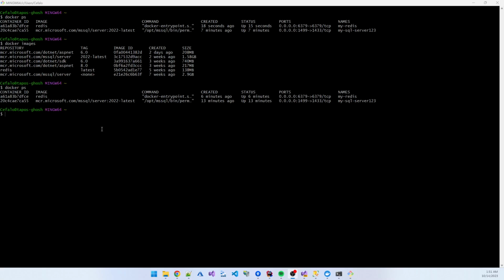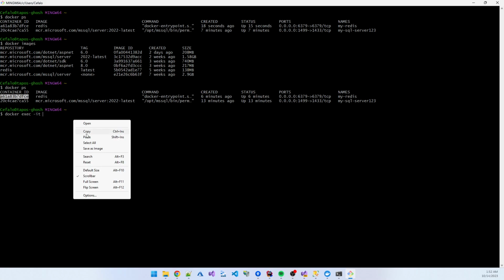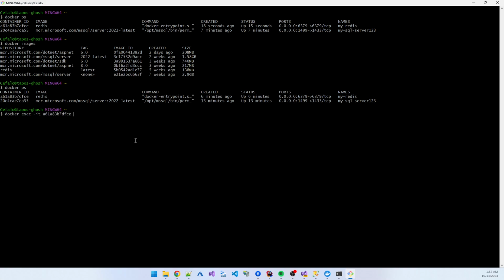So suppose you have a criteria to delete all the keys from the Redis server or monitor your Redis server. How can you do this job? For this job, we need to enter the Redis server. So docker exec -it, then copy the name of this container, then bin bash.